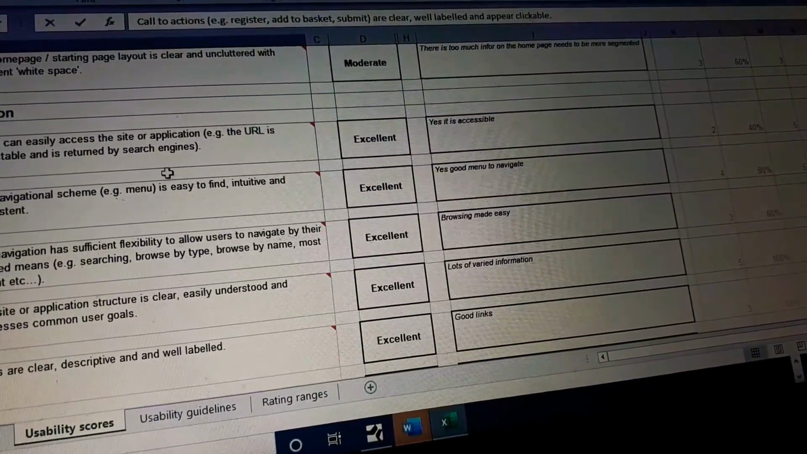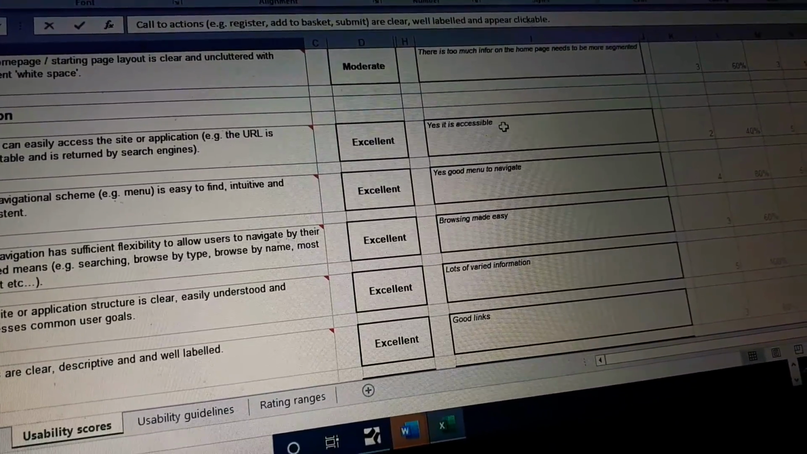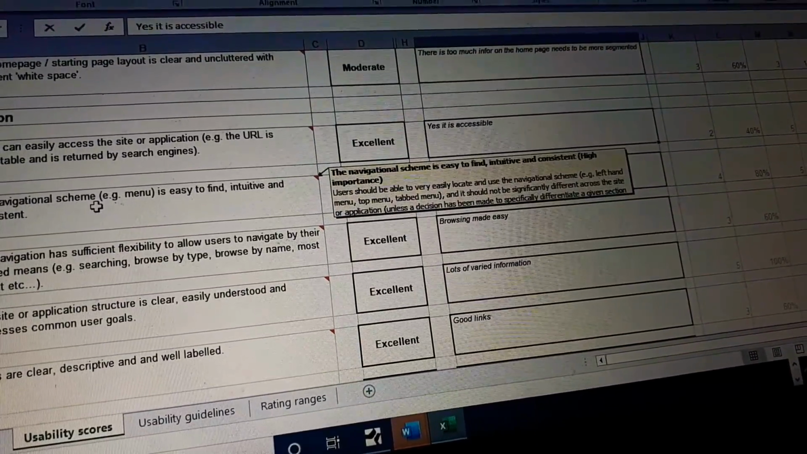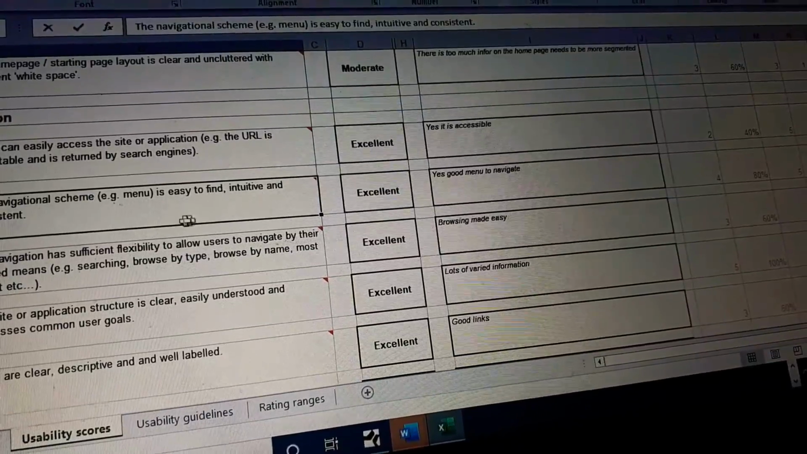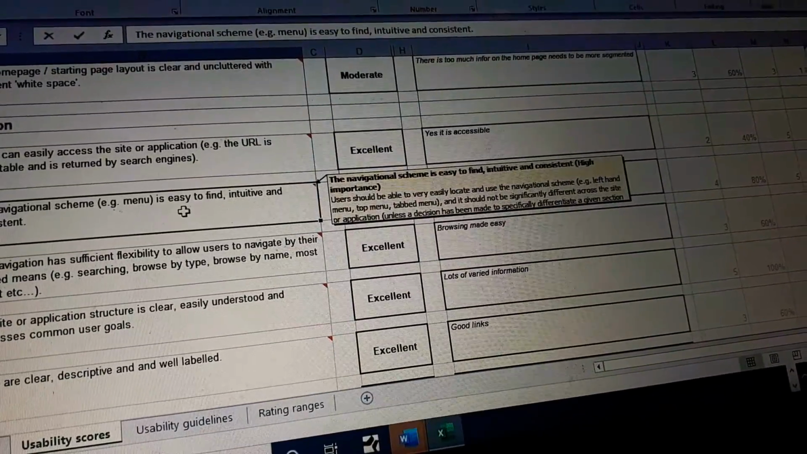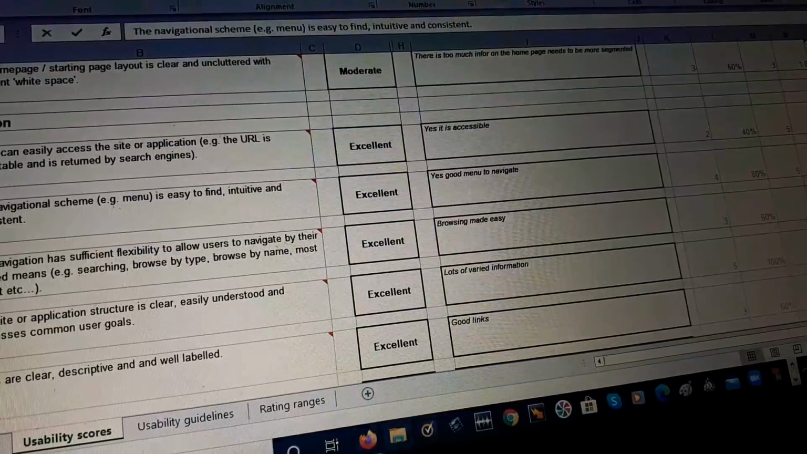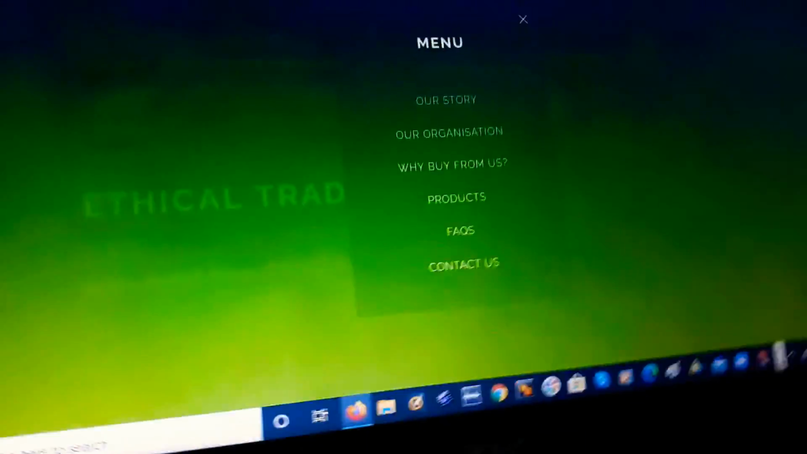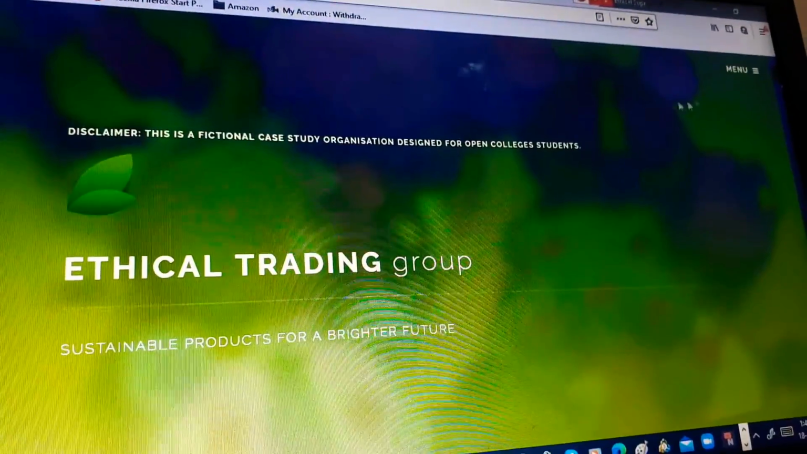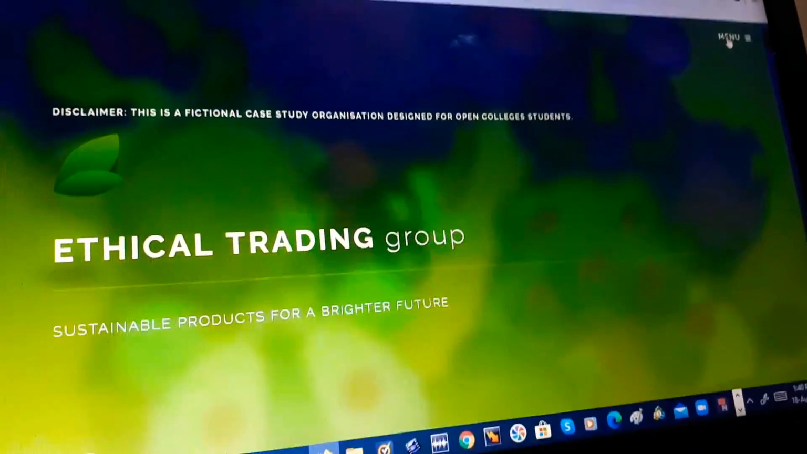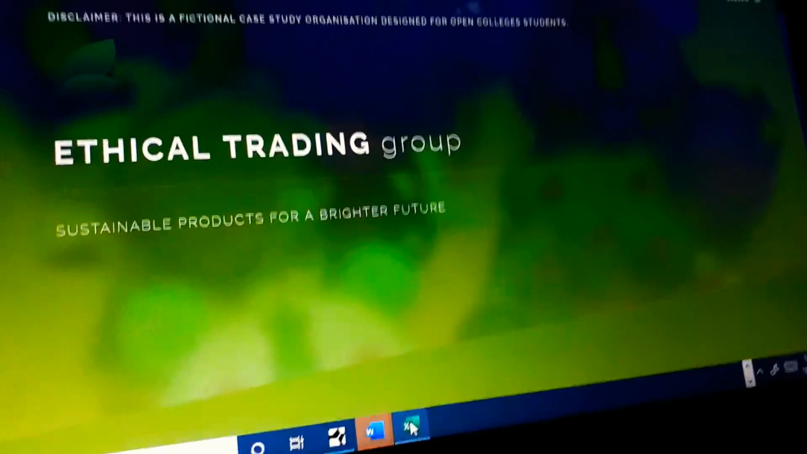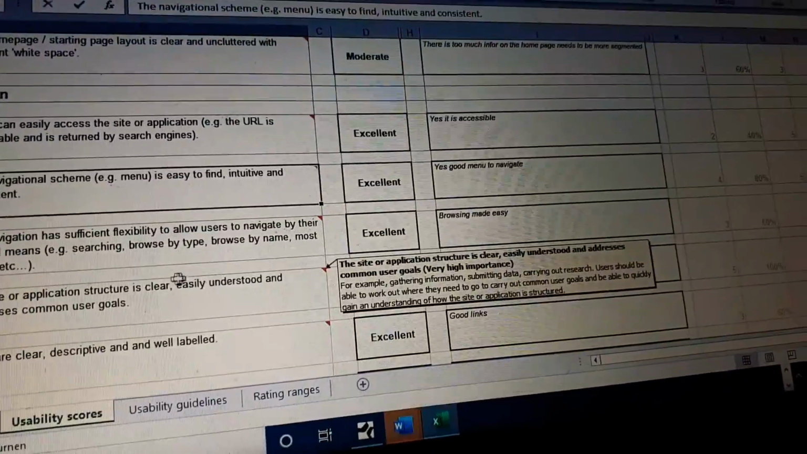But yes, I put excellent. It is easily accessible, but only if you know the exact name. Navigation scheme is easy to find. Yes, it is. When you go to the website, navigation is right at the top there, right there in the corner. So it's easy to see, and if you miss it, all the information is just to scroll down. But that's not very good. I don't like that aspect of this website.